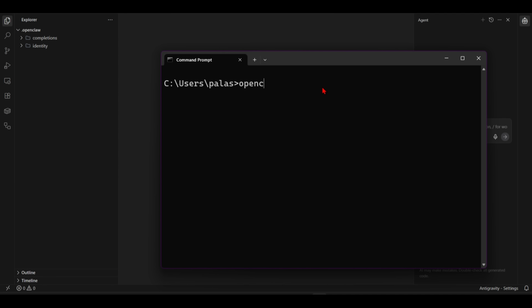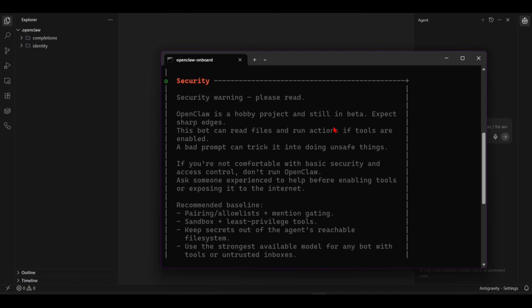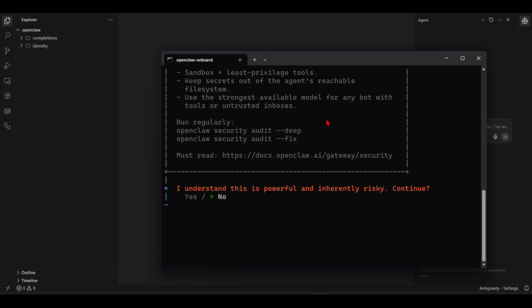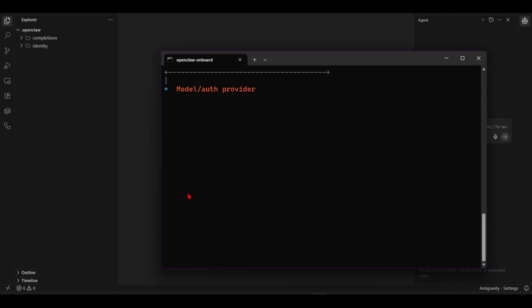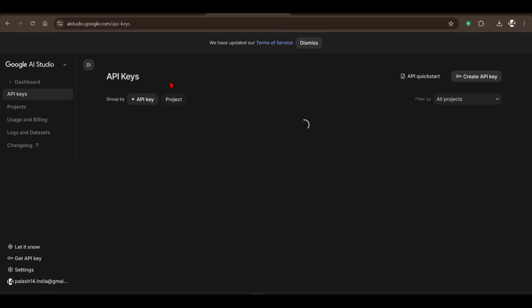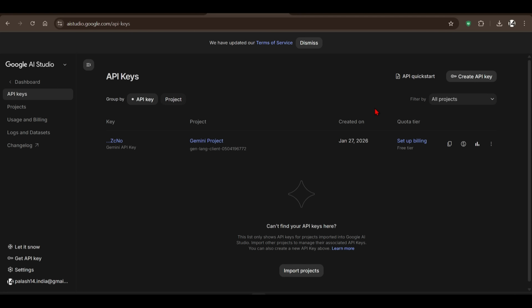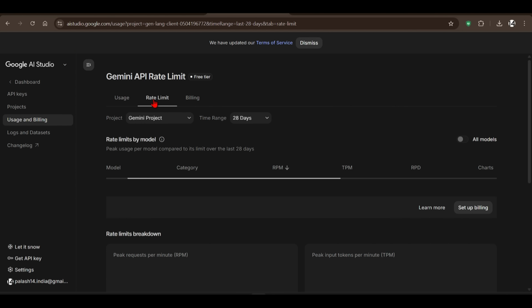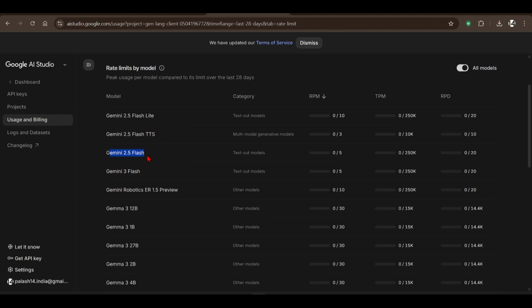I can say openclaw onboard. When you do this onboarding, you'll be able to see that this is powerful and inherently risky. I say yes, no issue, quick start. And here I'm going to go to Google Gemini API key and enter the Gemini API key. If you go to Google AI Studio, you can get an API key under API keys. And if you go to billing and usage, and then rate limit, you're going to see that with Gemini 2.5 Flash, you can send about 20 requests per day.